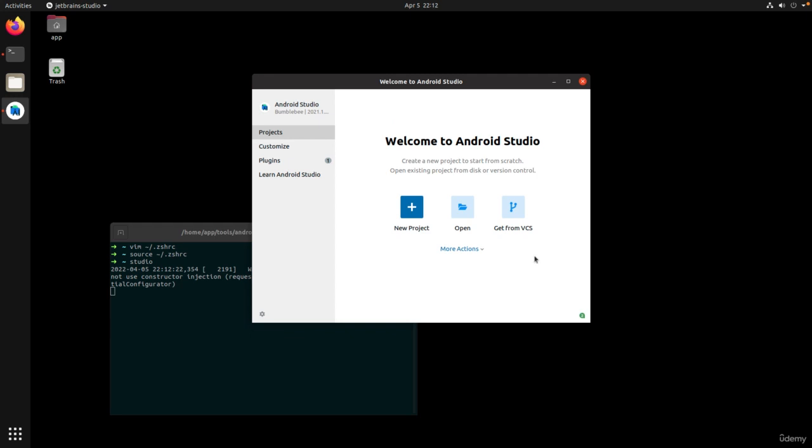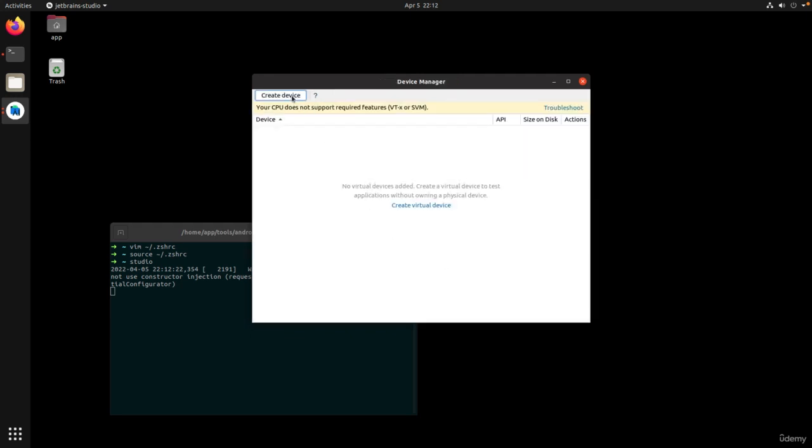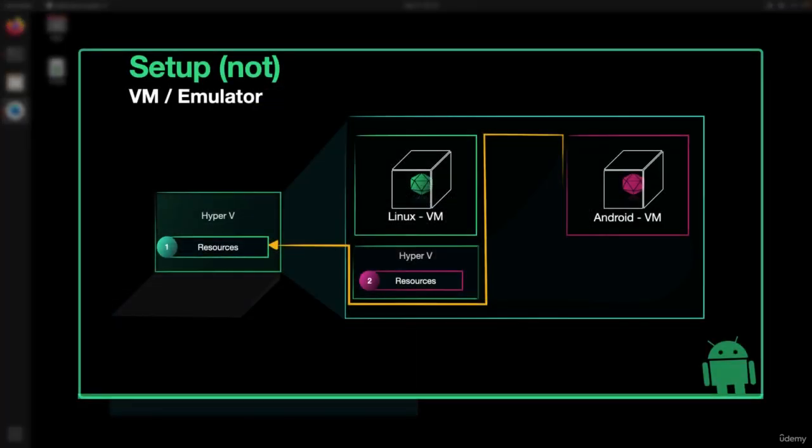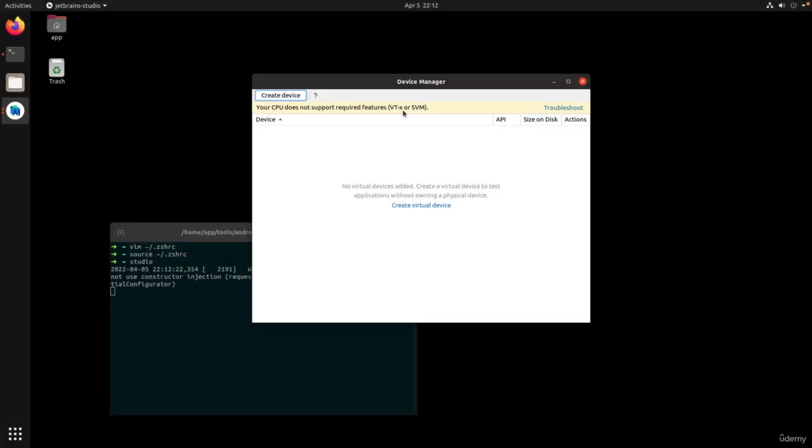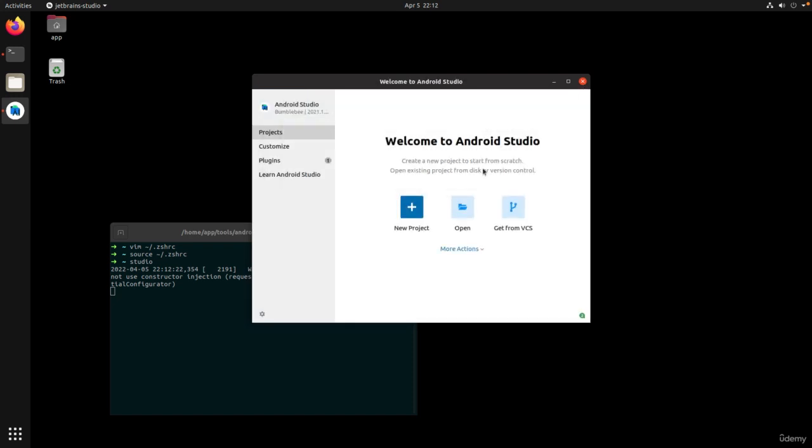And then we go into more actions and we select Virtual Device Manager. Okay? Oh, what's this? Your CPU does not support required VT-x or SVM. Alright. This means virtualization needs to be enabled in our virtual machine. As mentioned in the beginning, running a virtual machine within a virtual machine is not the best performance we will have. But regarding the emulator, this will work. So we also need to enable a hypervisor for our virtual machine over here. How can we do this?